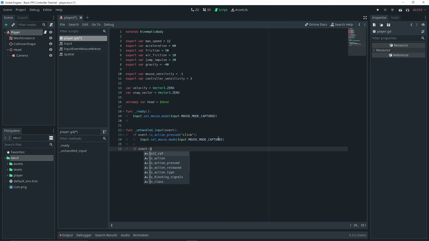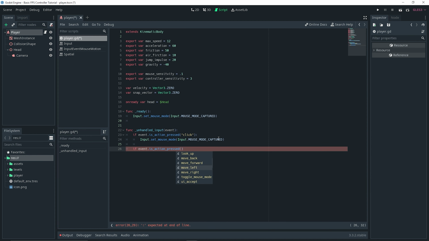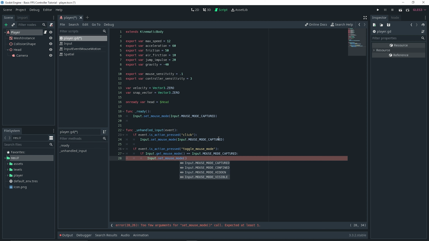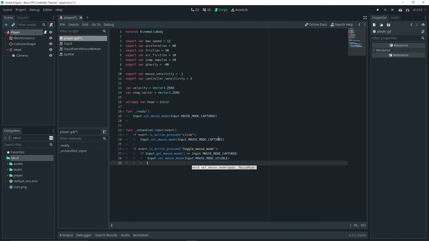Anyway, we want to add another if statement. So in this case, it's going to be if event.is_action_pressed, and in this case, it's going to be toggle mouse mode. So we're going to use this if statement so that we can actually toggle between captured mode and visible mode for our mouse. To do this, we're going to add another if statement. So if Input.get_mouse_mode is equal to Input.MOUSE_MODE_CAPTURED, meaning that our current mouse mode is set to be captured, then we want to actually do Input.set_mouse_mode to Input.MOUSE_MODE_VISIBLE when we press the toggle mouse mode action key.